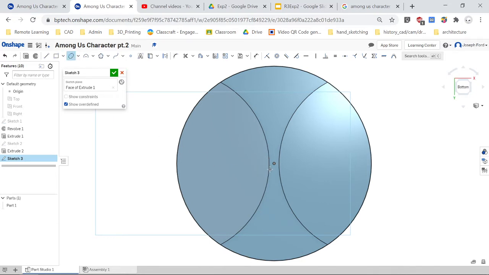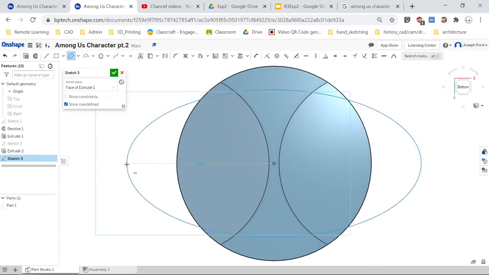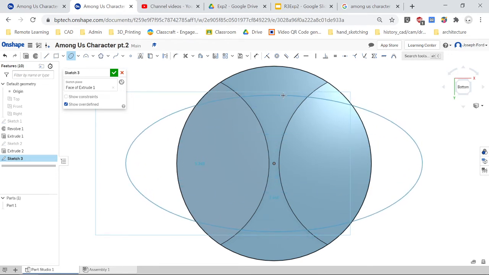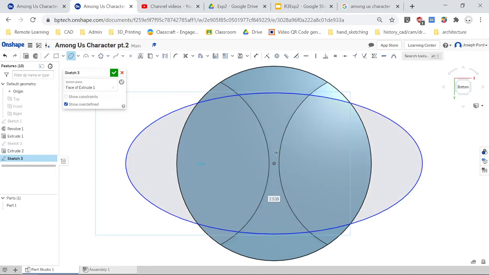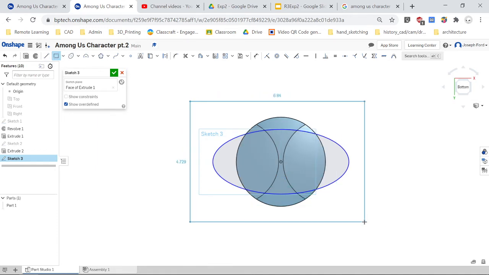So I'm going to go back into ellipse, click the center point, and then I want this dotted line because that makes sure that I'm completely horizontal. And then I wanted to round off the legs a little bit, so I'm going to come down about here. And it looks like it's about 5.3. And then about here, 2.4, 2.5. That looks good. And then I'm going to create a rectangle, so click on the rectangle. And then I just want to encompass this entire thing.